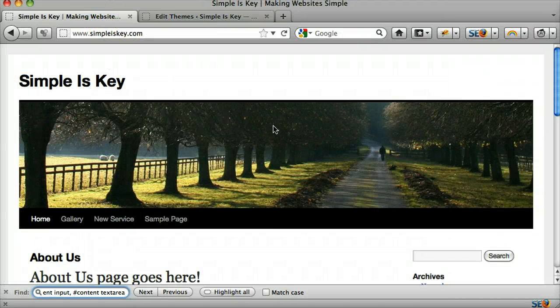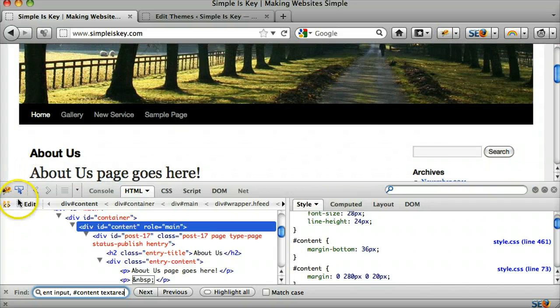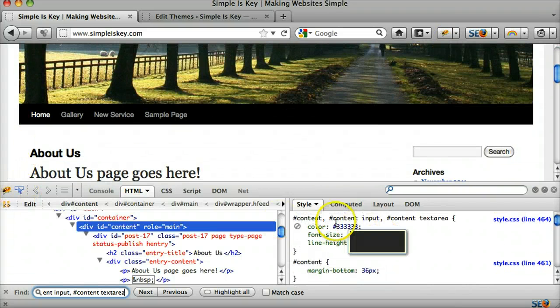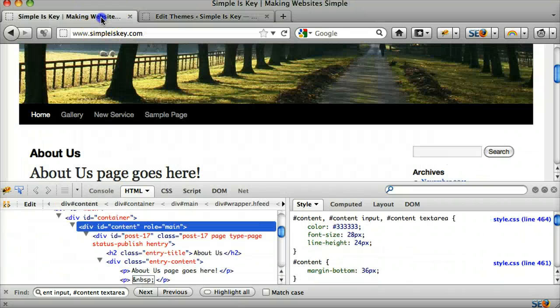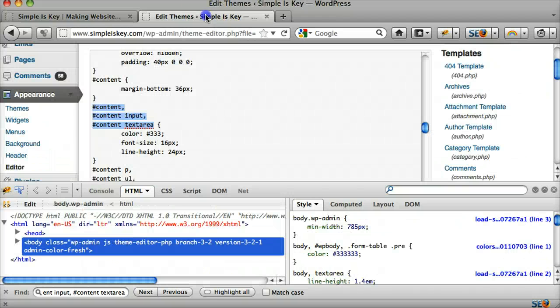So if we see here, click on Firebug, that we just copied this. And this is going to allow us to find it when we're searching for it. So there we found it. And now we could change that font size to 28, how we wanted it.